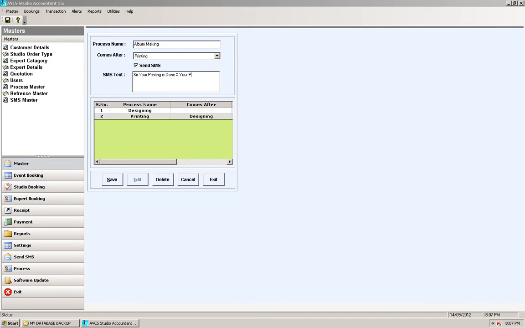So this way your customer will always be updated from you, and you know from which process to which process you have sent the customer's work and where your customer's work currently is. And you can do any changes in the software. Click on save, and one by one you can add multiple processes in the software.